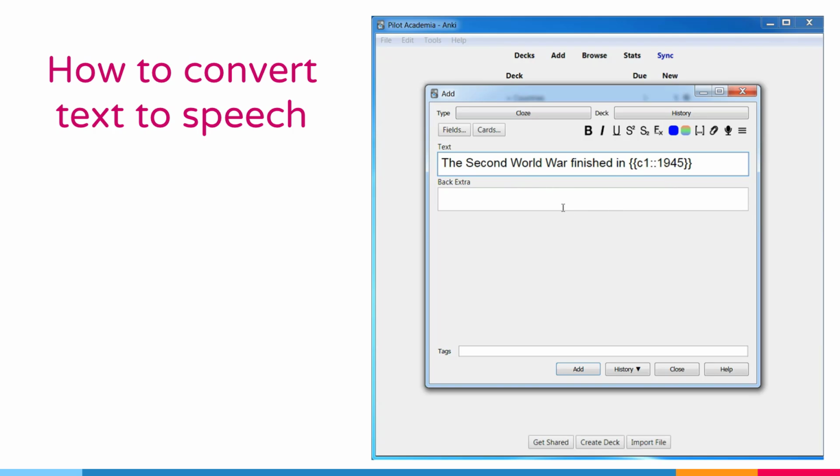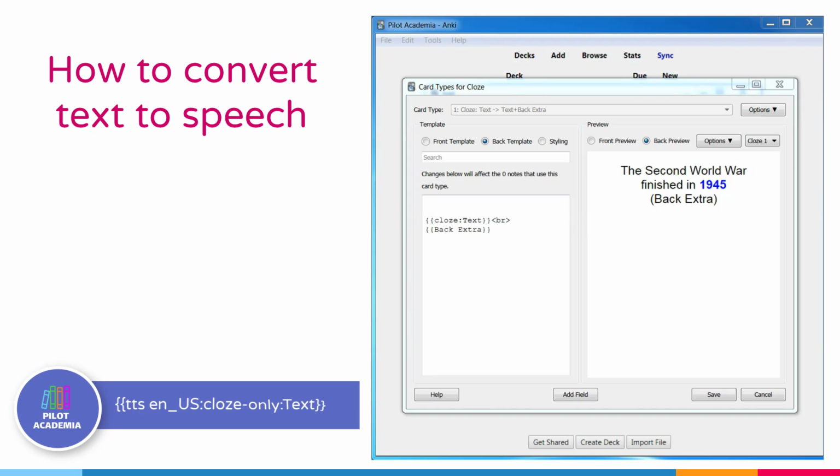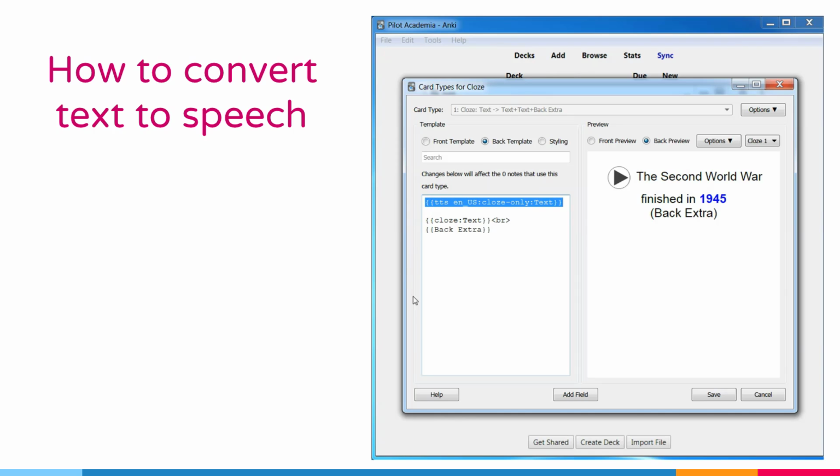And I would like to add this comment also for this cloze note type. But it is very important that in cloze note type, just the answer will be converted from text to speech, okay? So we will add this comment to the back template. Okay, what is the comment for cloze note type? This comment will be added, okay, to the back template. Okay, on basic mode we are adding it to the front template, and for cloze note types we are adding it to the back template.